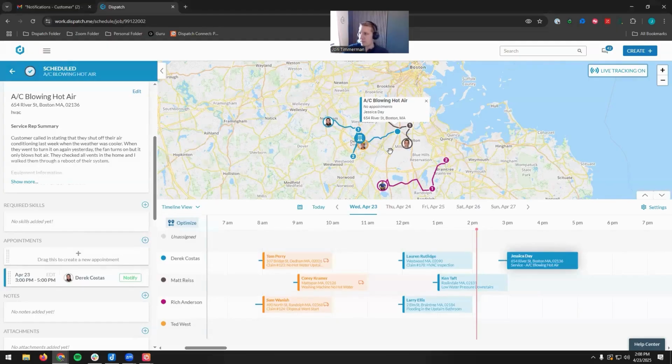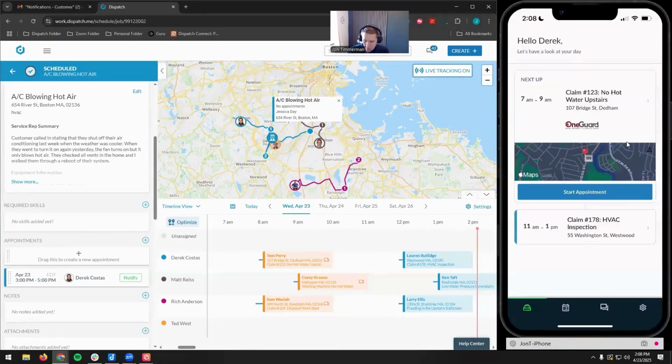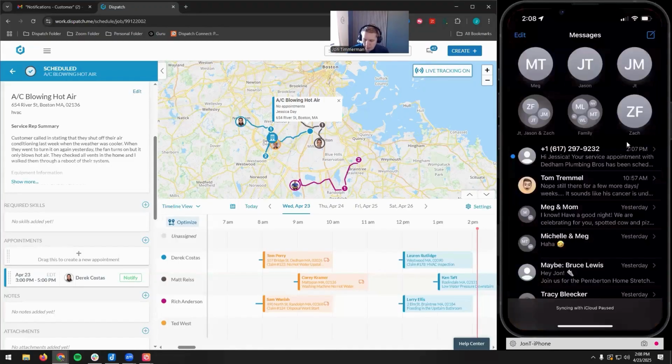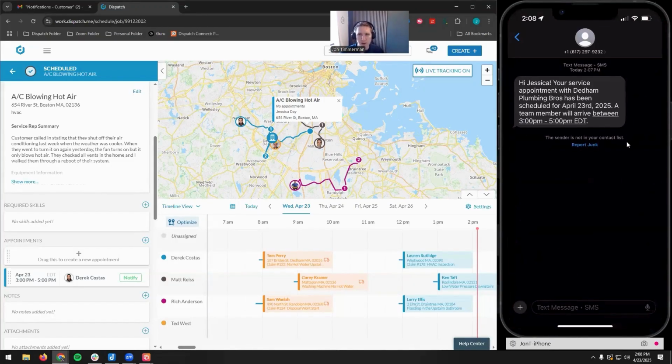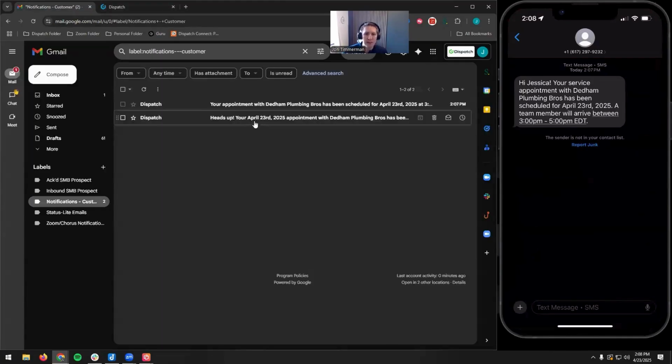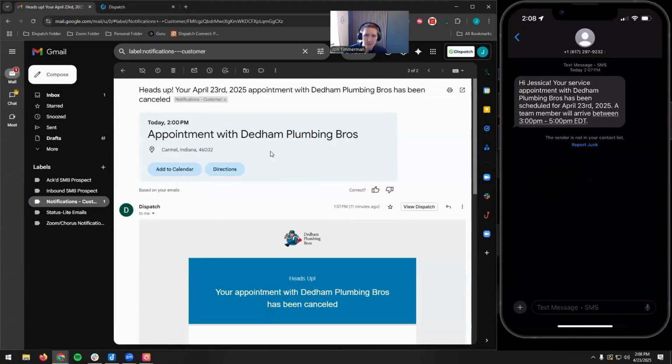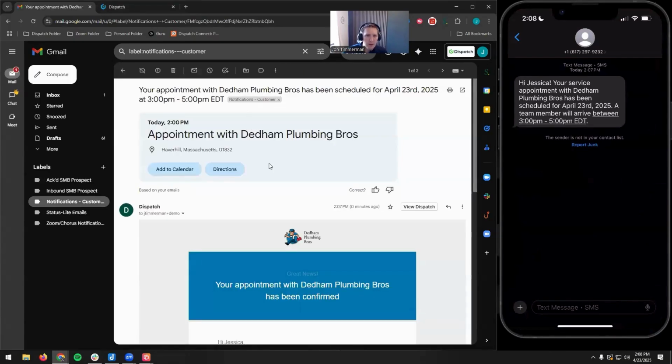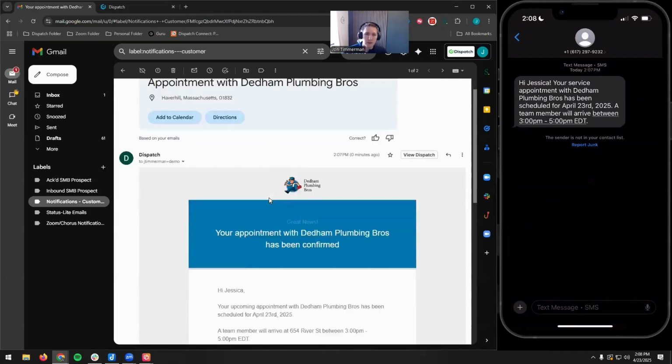Now, a lot of what Dispatch offers today is also around the customer experience. When I drag and drop that appointment to the calendar, we actually send a text message and email off to the customer so that they are constantly kept in the loop of what's going on. For instance, if I show my phone here, here's our mobile app, which I'll show in just a moment. But if I go to my text messages here, you'll see that I'm acting as Jessica here, have now gotten the confirmation of when that appointment is happening. And I've also got an email version of that here. This is another email saying, hey, heads up, your appointment has been scheduled for April 3rd.